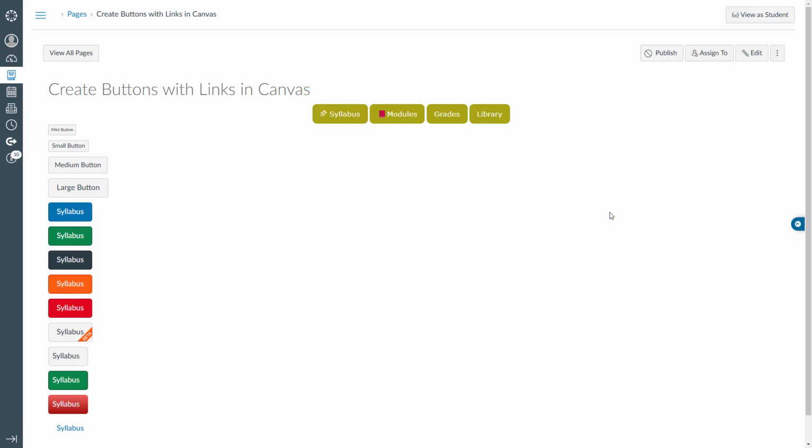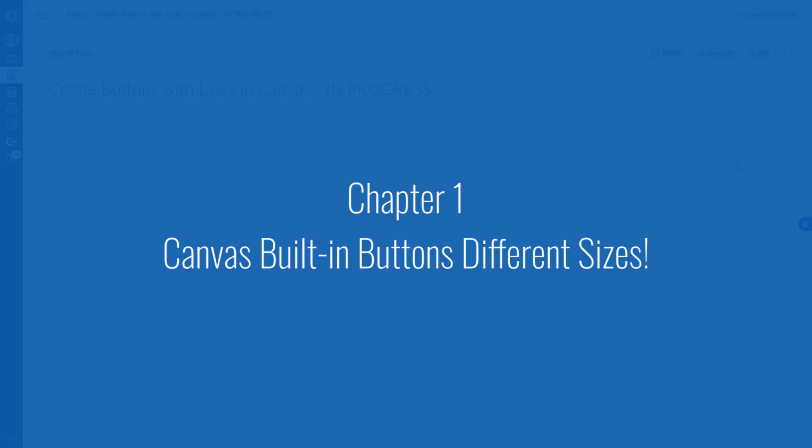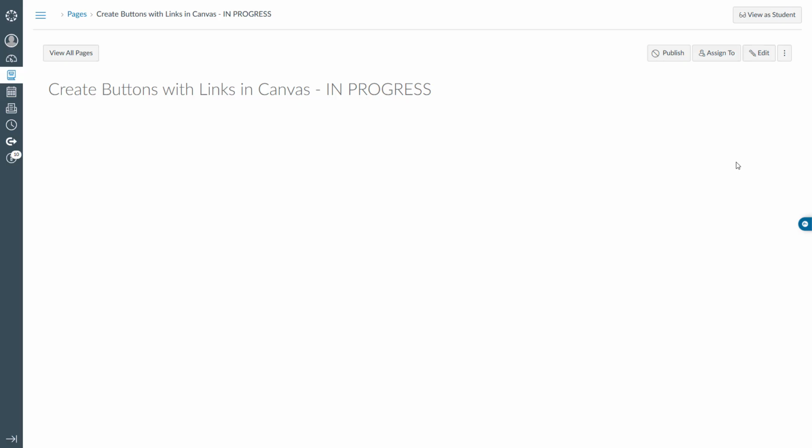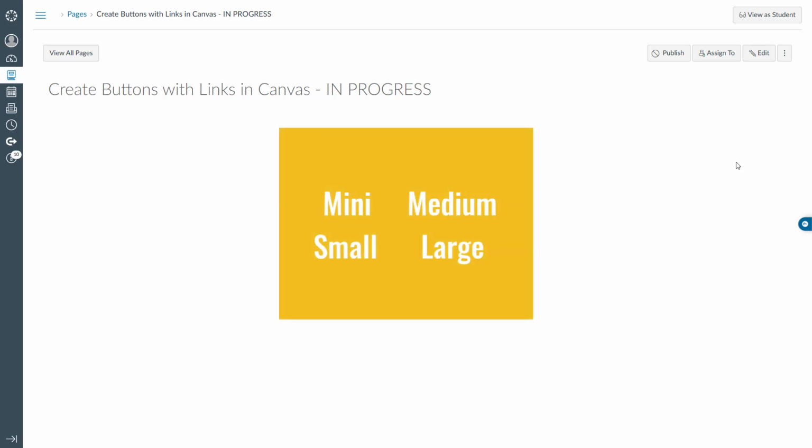Now, let me switch to a blank Canvas page to begin creating buttons using the built-in options available in Canvas LMS. Alright, let's get started by exploring buttons of different sizes. In Canvas, there are 4 built-in button sizes: mini, small, medium, and large. Let's begin by creating the mini button.